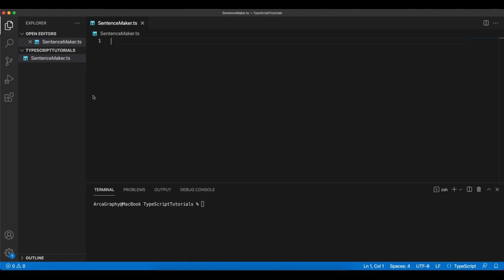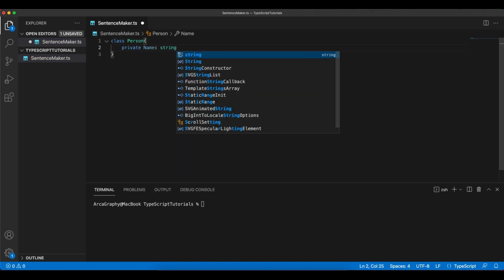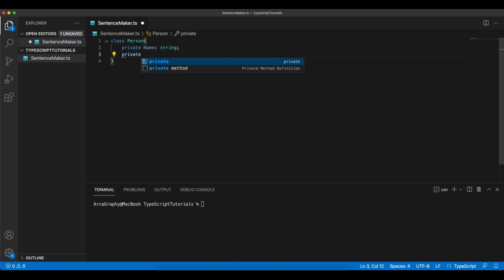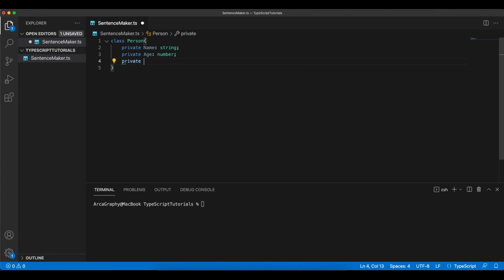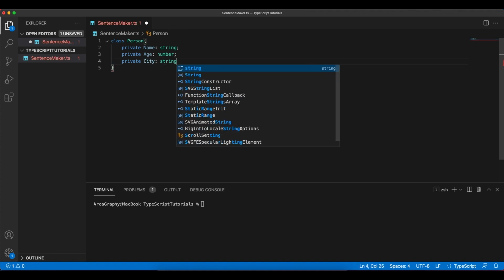Exactly like I did in the last video, also in this one, I have created an empty TypeScript file, which I also call sentence maker. In this video, I will create exactly the same program from the previous video, but this time I will do it in the object-oriented programming style. In order to do that, I will define a class called person, and I will give it 3 private properties. The first one is name of type string, the second one is age of type number, and the third one is city of type string.